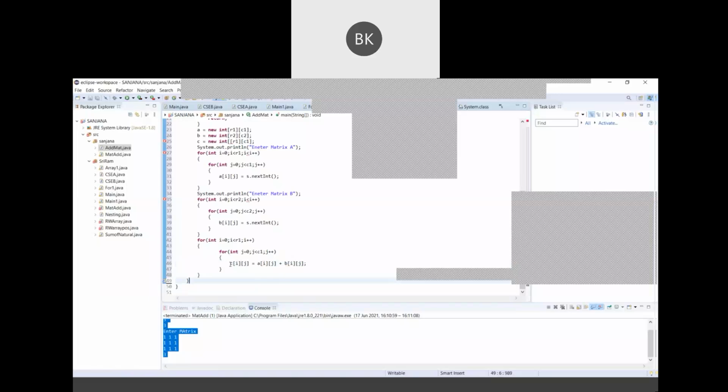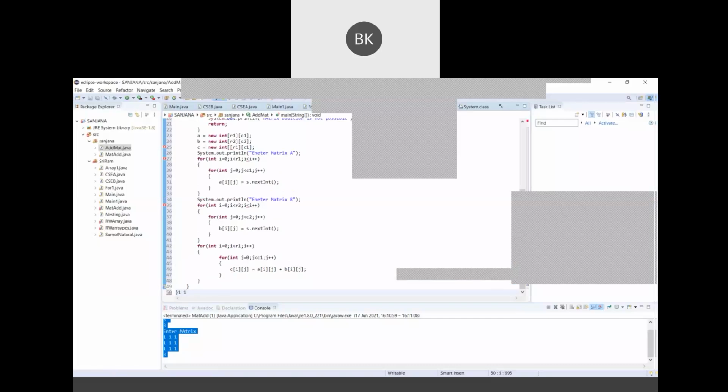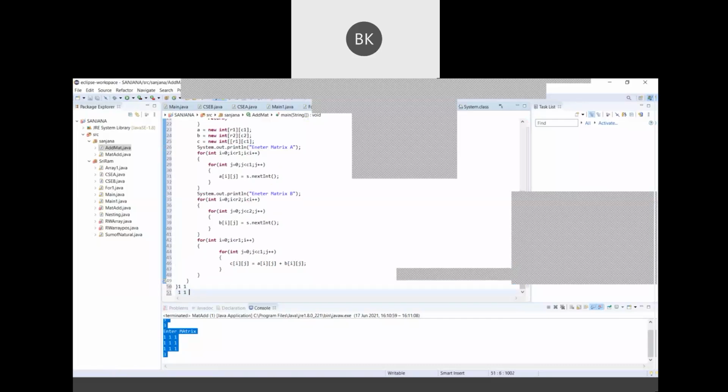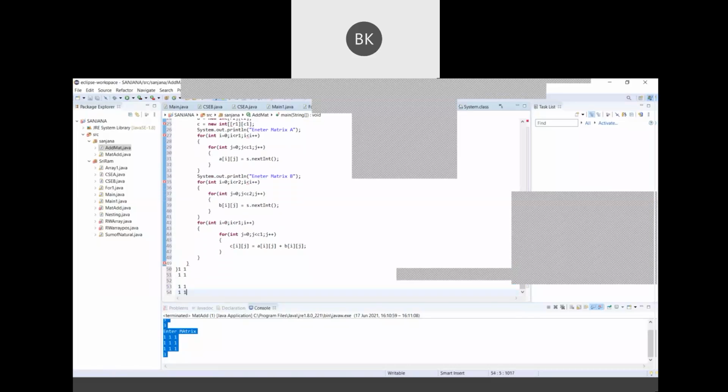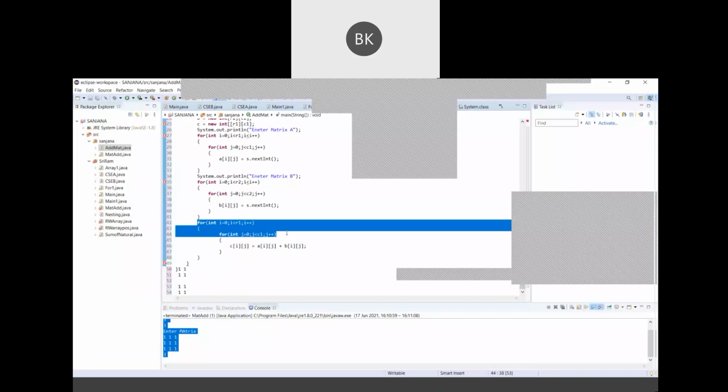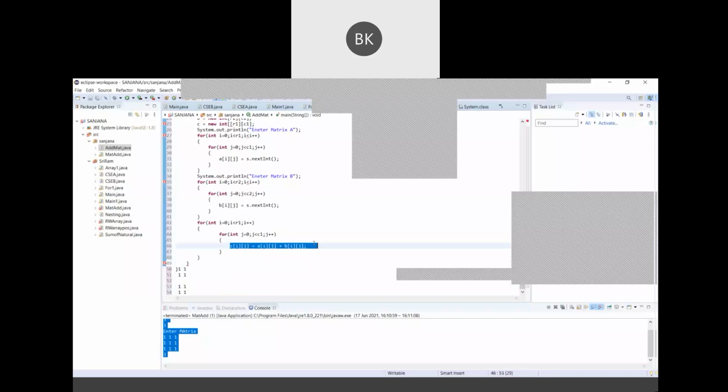How can you add the matrices? Look here, I will type here. Suppose this is the first matrix, and this is the second matrix. The 0 0 position of the first matrix is added with the 0 0 position of the second matrix. The 0 1 position of the first matrix is added with the 0 1 position of the second matrix, like this. That means the positions are given by these two for loops, and the values are added automatically.